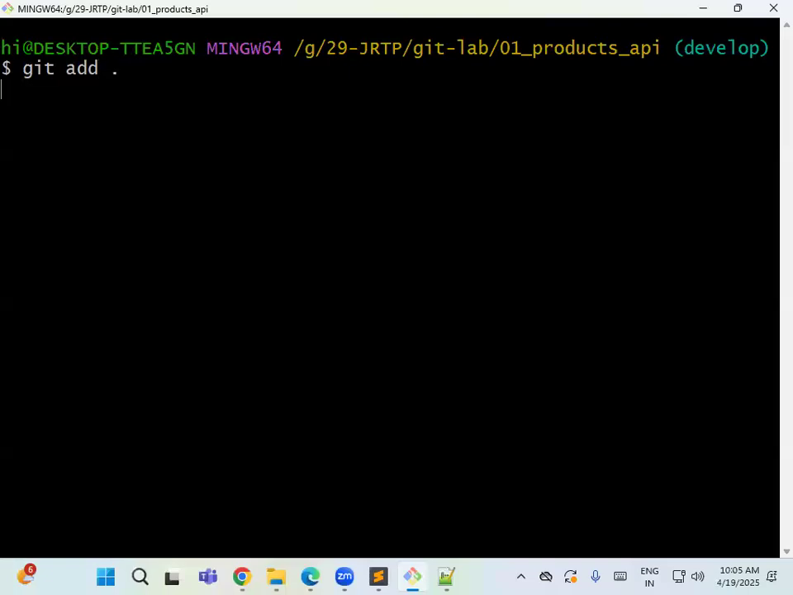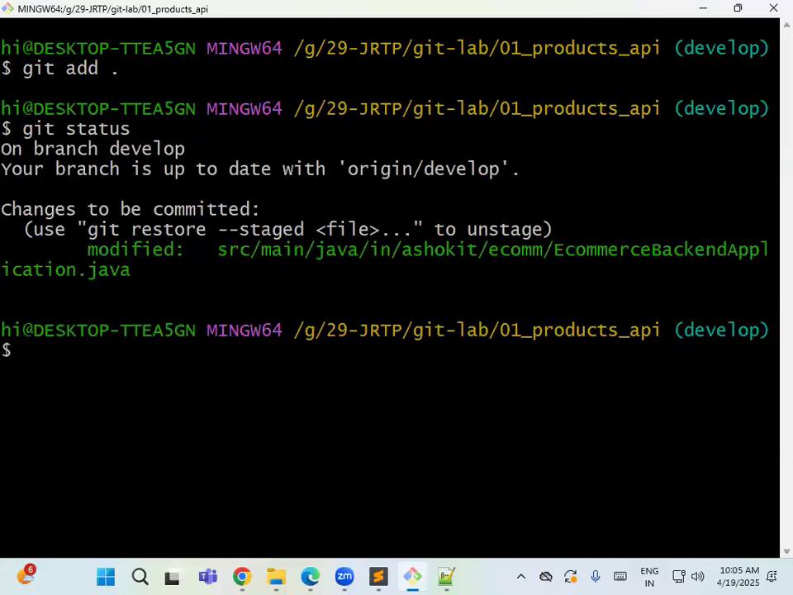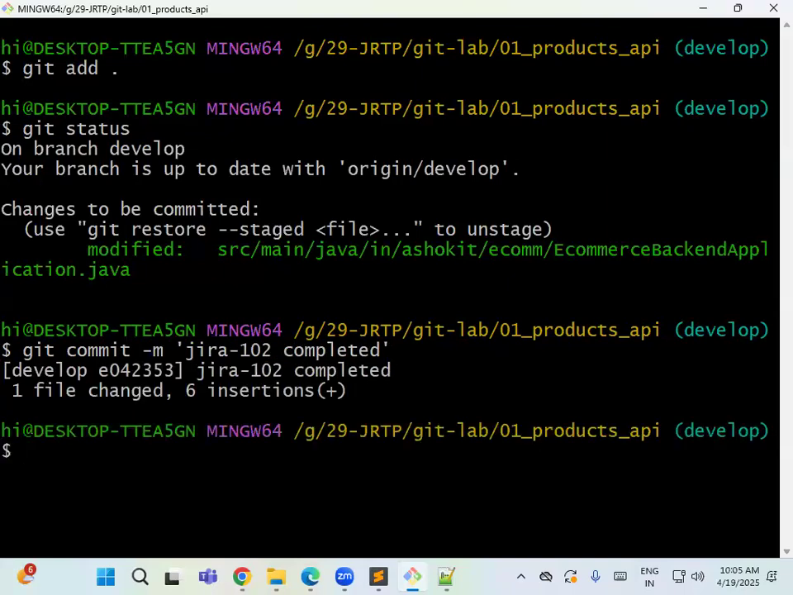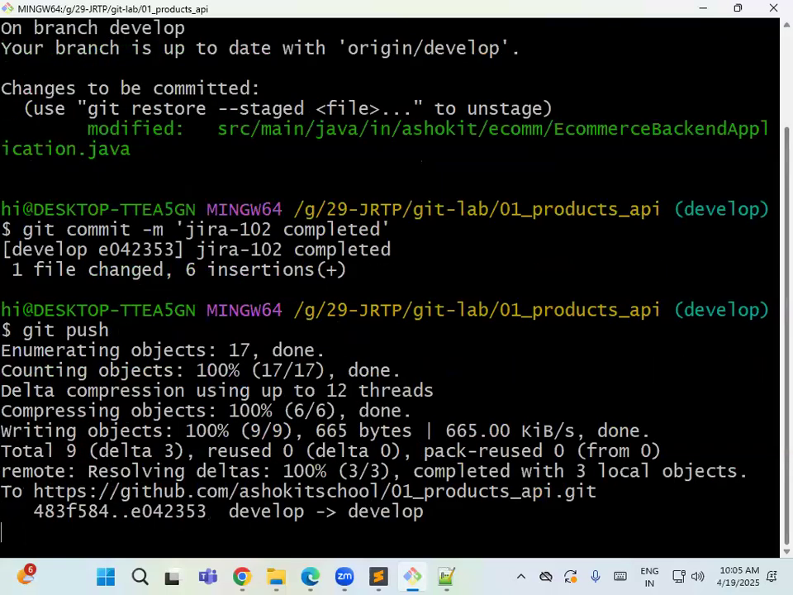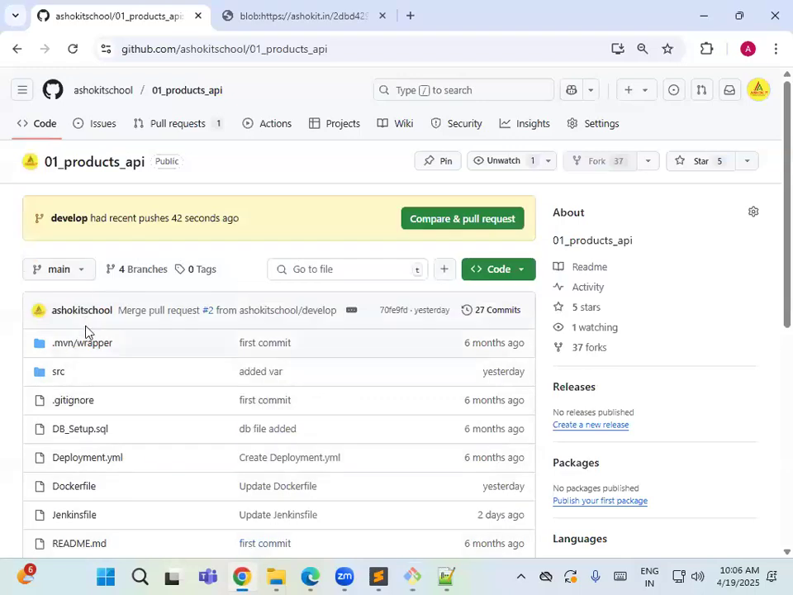Git add dot, then git status, add it to the staging area, git commit -m "Jira 102 completed". Git push. I am pushing my changes to the repository. So the changes are pushed to the repository.